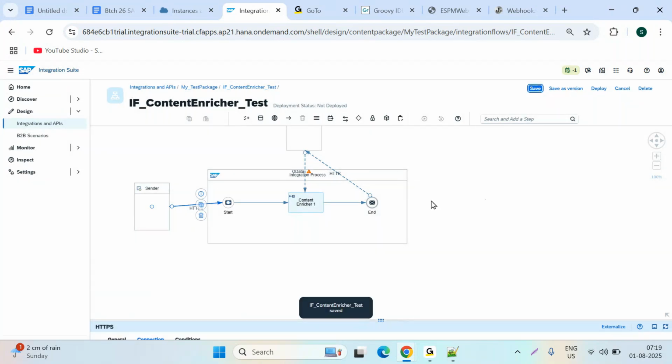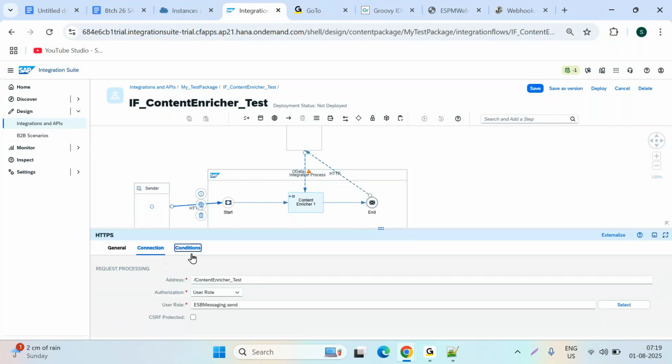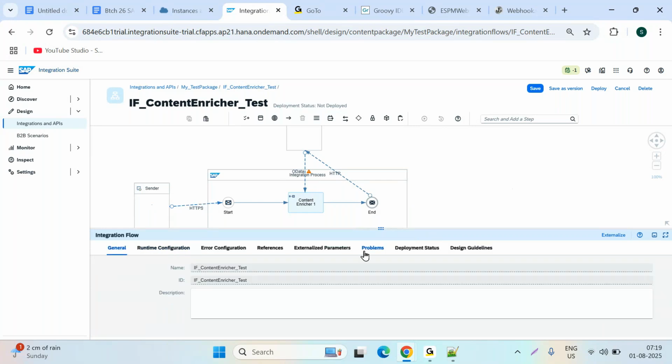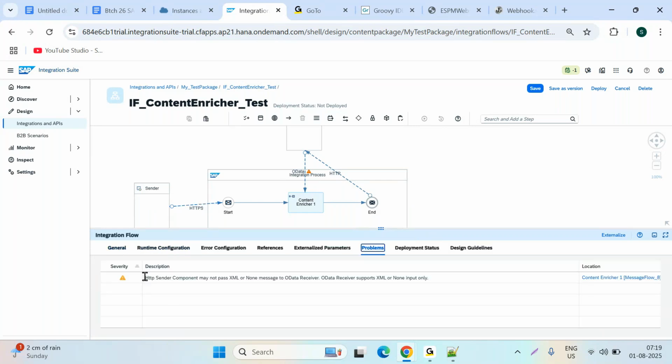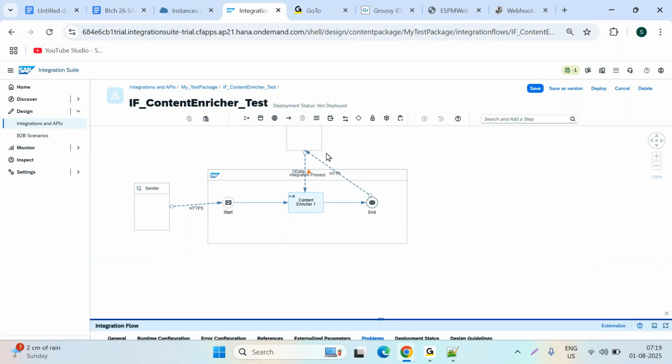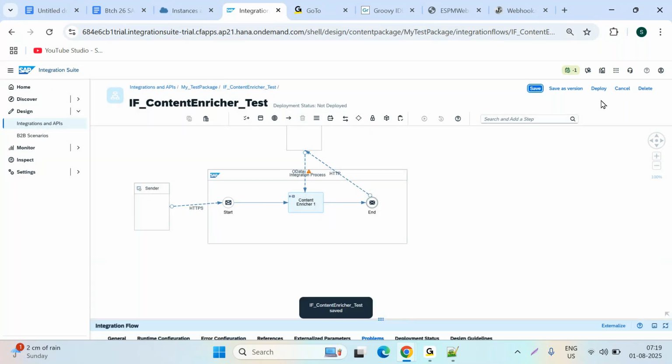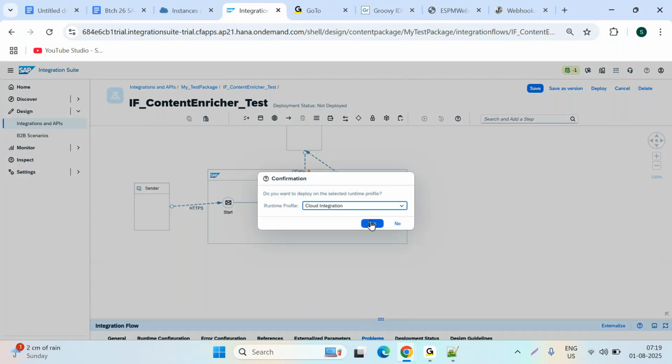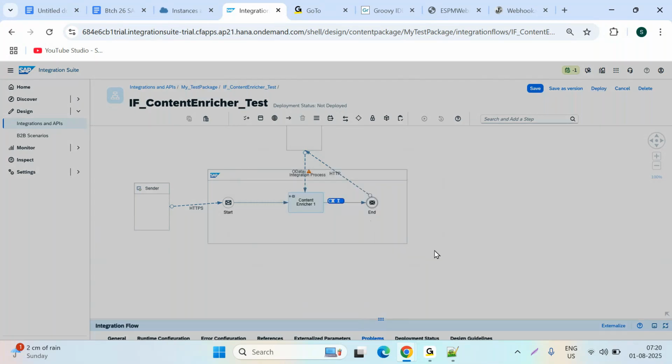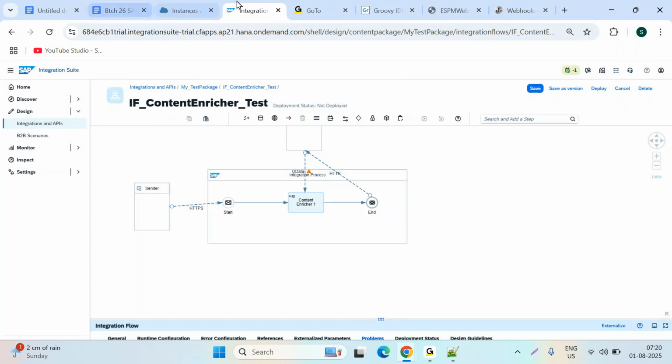Now the error is gone, but here you will get some warnings. Let me see the warnings here. The HTTP sender component may not pass XML or non-XML to the OData receiver. The OData receiver supports XML or non-input type. That's the reason. It's just a warning, you can ignore it. Let me save and deploy this now. Let's check how it will behave. I'm going to the deployment log.